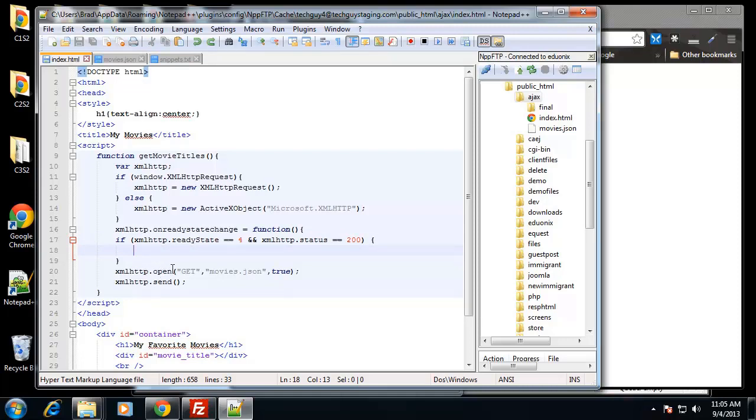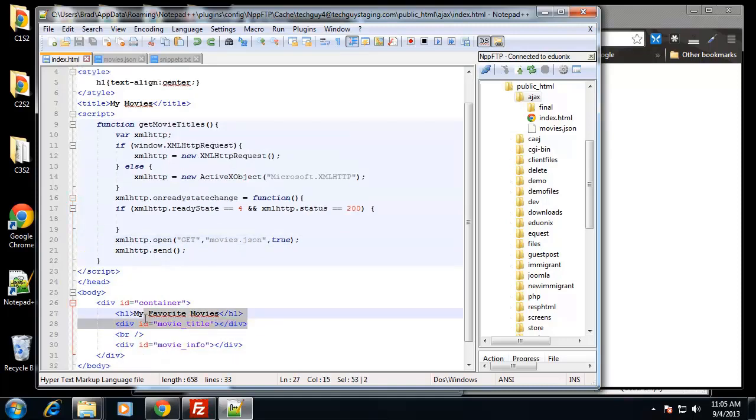And then finally we're going to use the open method to get the data from movies.json, and that's going to be asynchronously. And then finally we'll use the send method to actually populate the data into this div. Alright, so everything we're going to do, we're going to put right in this area.